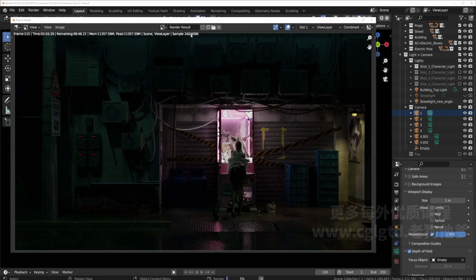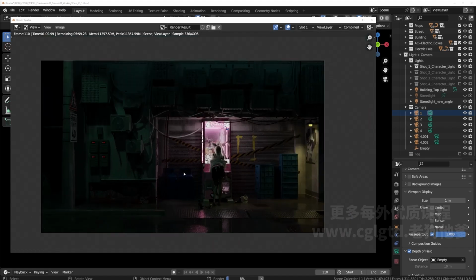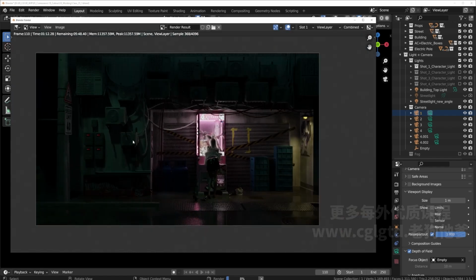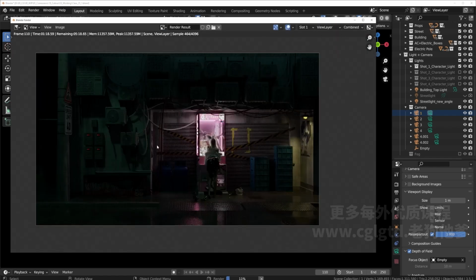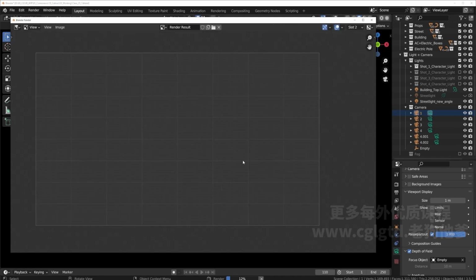So here, the number of samples would increase the time spent for your render. And while you're rendering, you can also do this. There are different slots for you to have your render. For example, we can render this scene out in slot 1, and then we can go here and press render again, and then you'll have your render in slot 2.